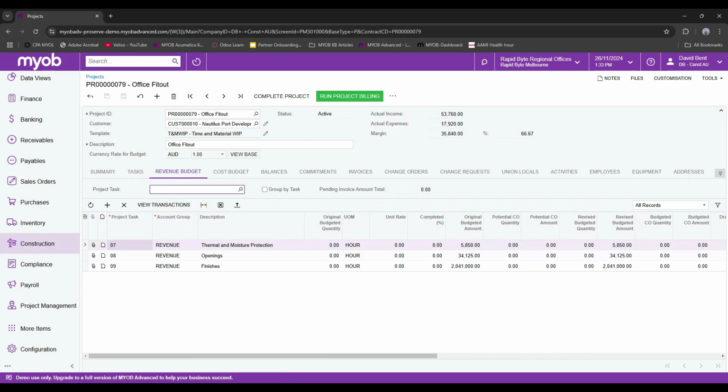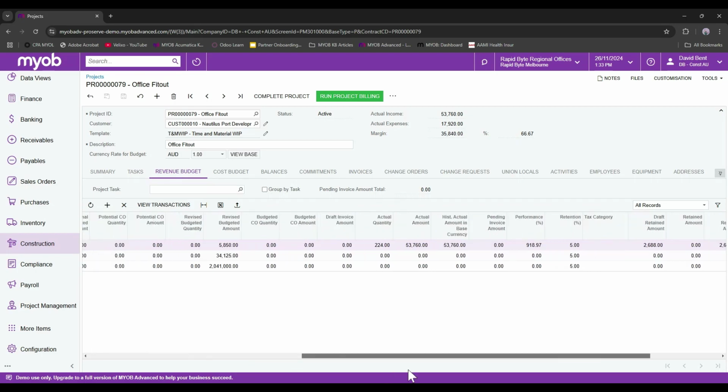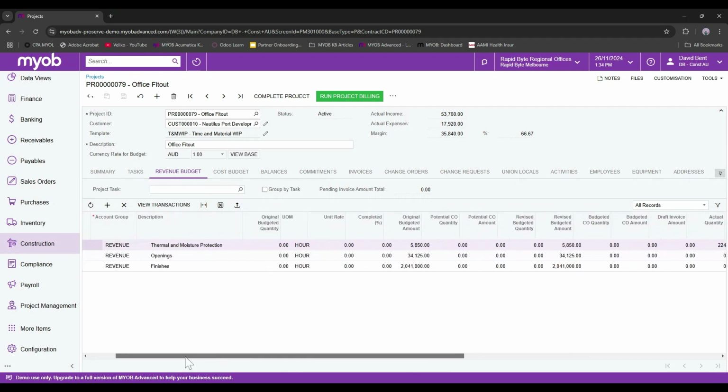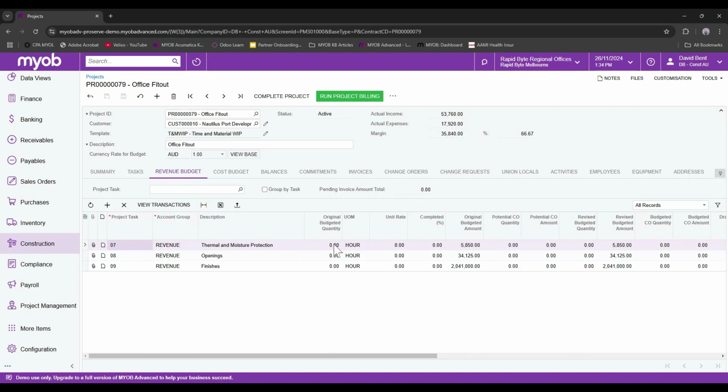So with your revenue items, you can create any number of revenue items within the system. Again, similar to your tasks, you can just bring them in via the Excel functionality over here. Okay, you can track each revenue item based on whatever the unit of measure is.